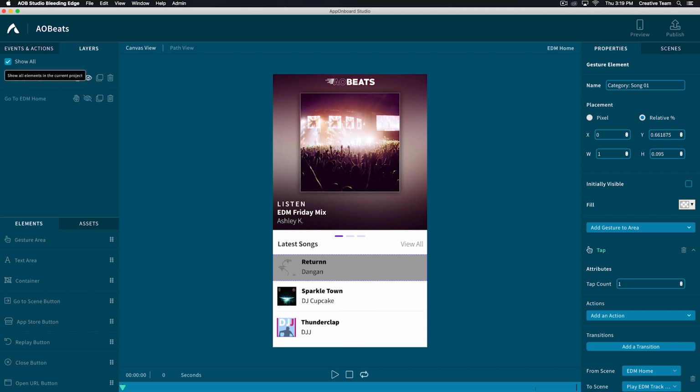Instead of repeating the steps to create a new gesture area over the second track, let's duplicate the gesture area from song 1. Click the duplicate button. Let's first hit the eye icon to reveal the gesture in the scene. As you can see, the gesture area has become darker because now there are 2 gestures on one area. Next, let's rename this gesture area Category Song 2.